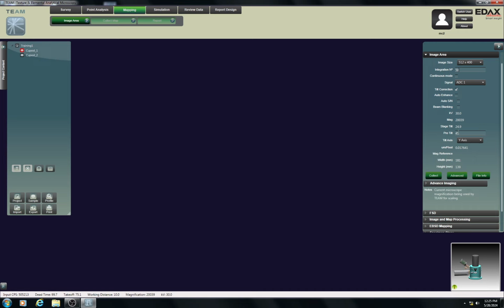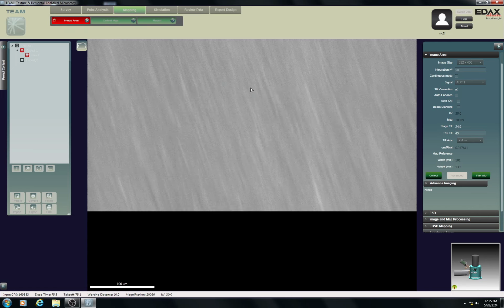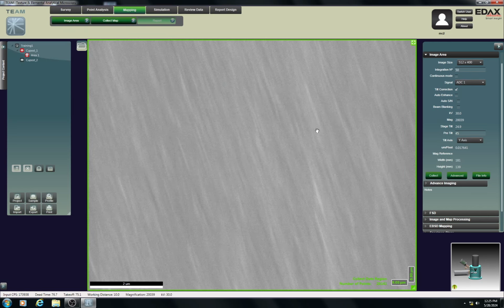And again, the pre-tilt angle is in here. So I'm going to go back up here. I'm going to click on image area, and it's going to acquire the image. And it looks like I need to do a little bit better job polishing this surface. I got a lot of little curtains here, but hopefully it'll run.